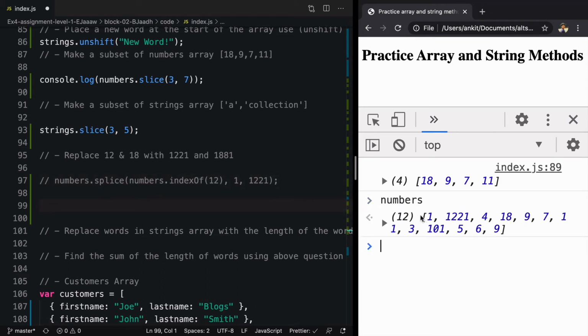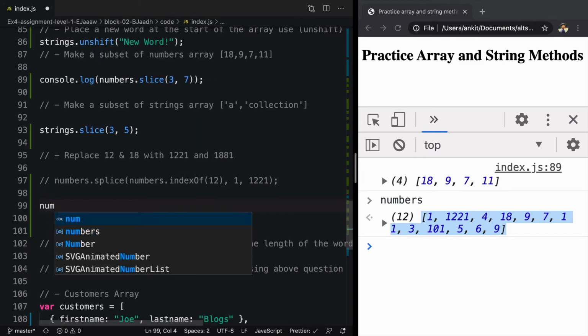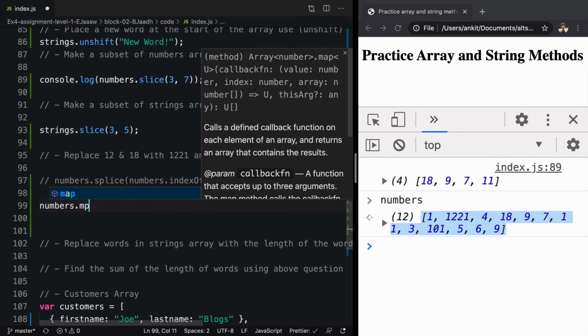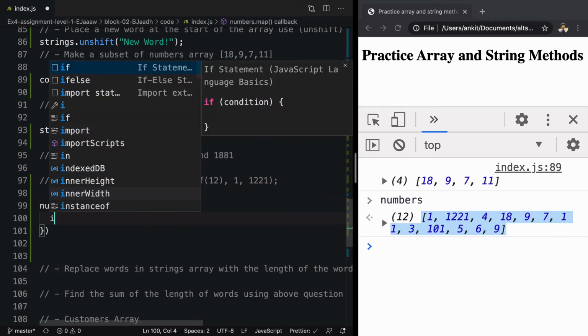You can do the same thing with 18, but a better approach would be this: the input array is of size 12. The output will also be of the same size. So whenever you have the same size, you should be using map. So I'll say numbers dot map, and I'll get one number from here. And what I need to do, we have to check.